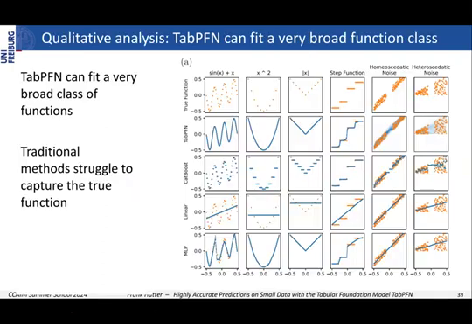Qualitatively, TabPFN can now fit a very broad class of functions. If you, for example, have a sine wave plus a trend, it can fit that very cleanly. X squared, the absolute function, which a linear function could just not fit. The MLP can actually do this. Here it struggles a little bit, especially when you get to these step functions.